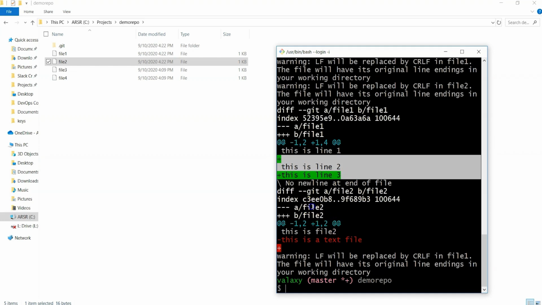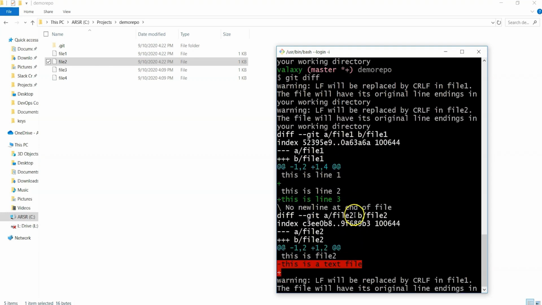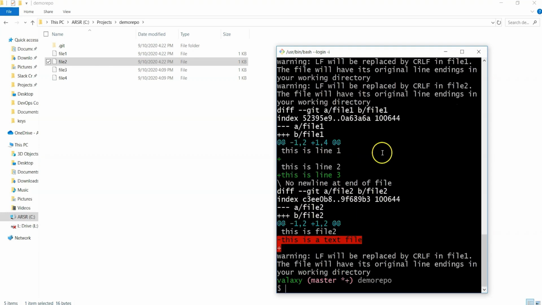Similarly, if I compare with file 2, one line has been deleted in the working area file, shown in red color. So that is what happened. In version 3, these additional changes we have done. Whenever there is an addition of a line, it will appear in green color. Whenever there is a deletion, it appears in red color. This is how we can compare working directory area files with staging area files.